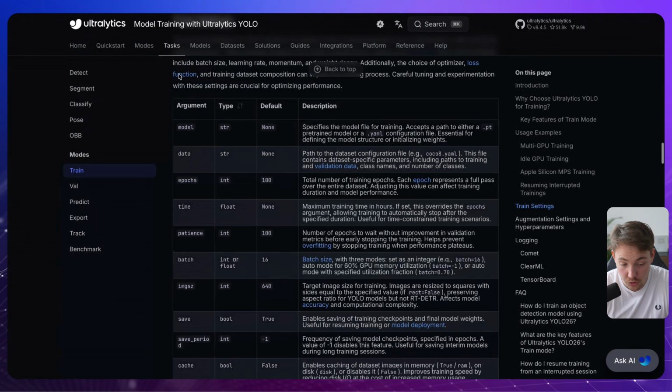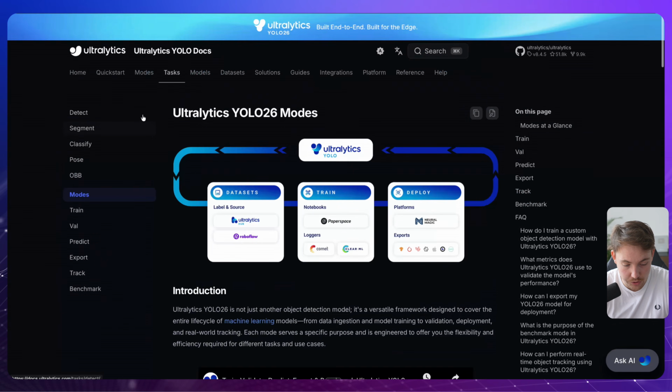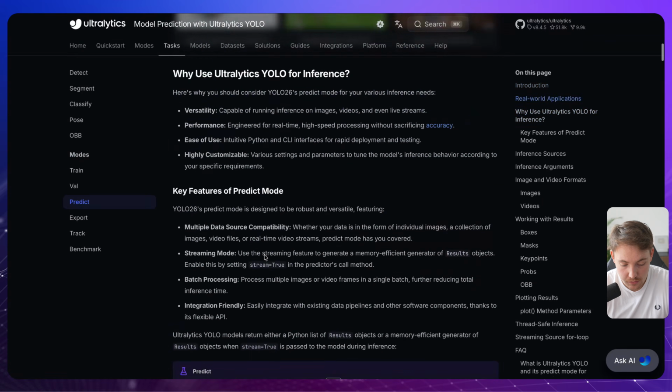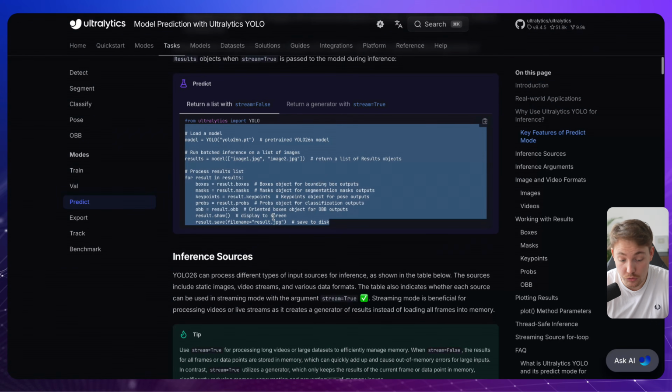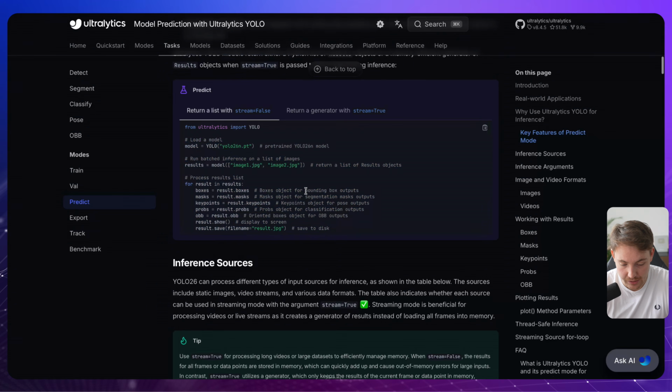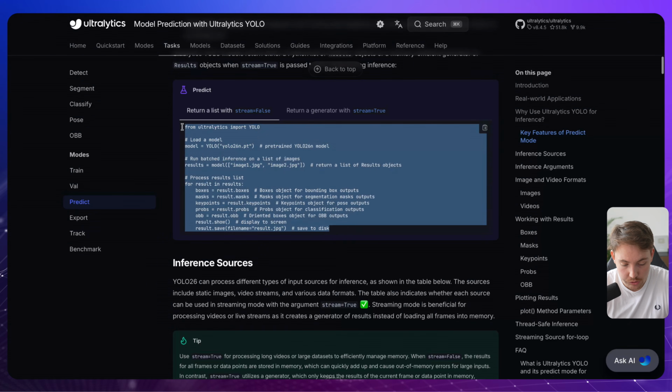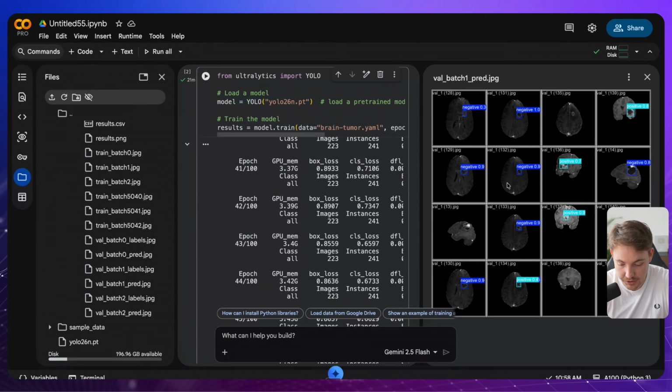But if we want to run inference now, we go inside our task. We want to run predict. It's just going to be a single command as well, and then we can loop through all our results and pretty much just output them. So let's try this. We're just going to create a new instance of our model. Now we can see we have some negative examples. We can see we detect some positive tumors here and there.